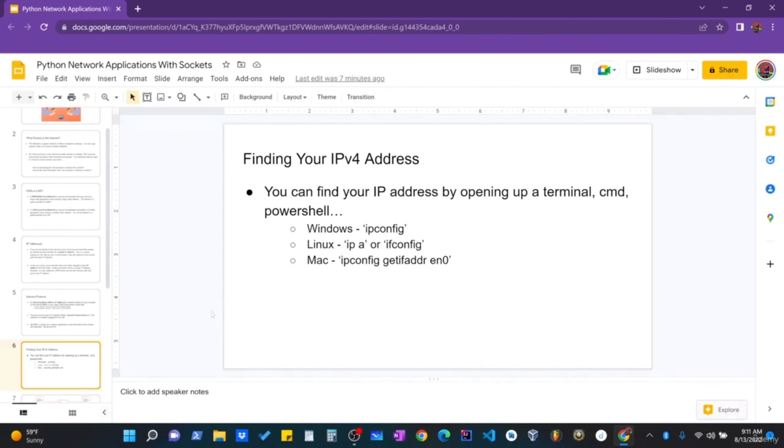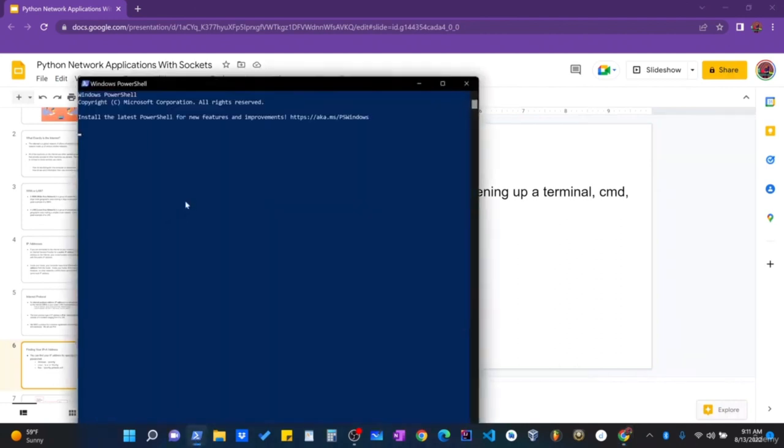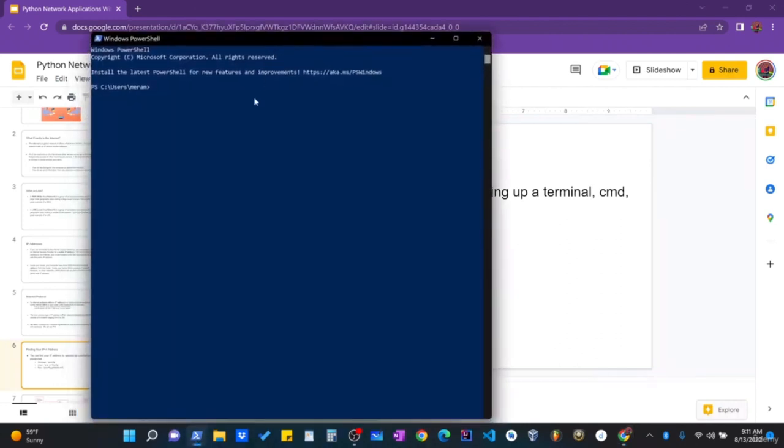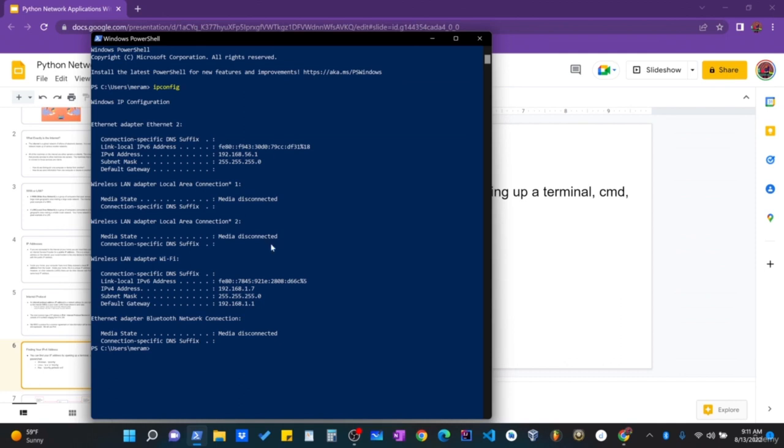So I'm just going to back out of full screen here, and I'm going to open up a PowerShell. And so here is my PowerShell, and I'm on Windows. So if I want to see my current IP address, I simply just type ipconfig. And if we look here, we get a lot of information. I'm connected via Wi-Fi right here, so I'm going to look at my wireless adapter.